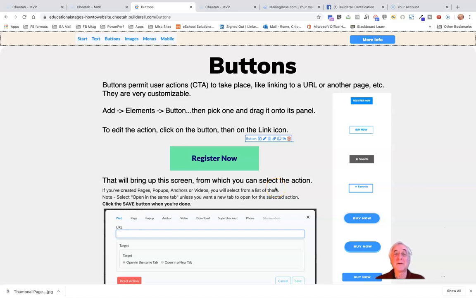It's time to take a look at buttons. Buttons let your user do something. They click the button and it will take them to another URL, another site on the internet, or another page in your site, or lots of possibilities. So let's talk about that.